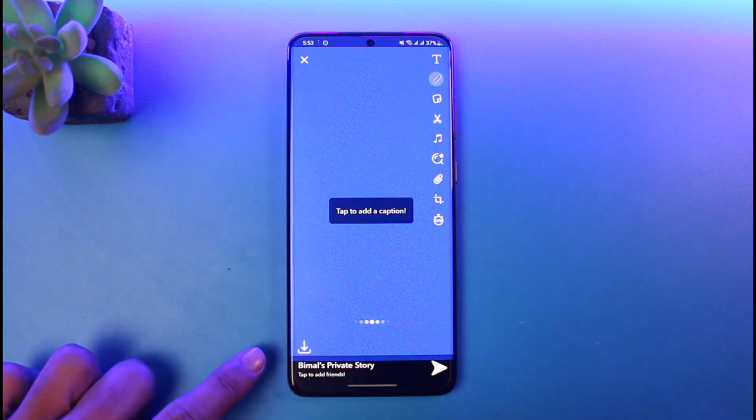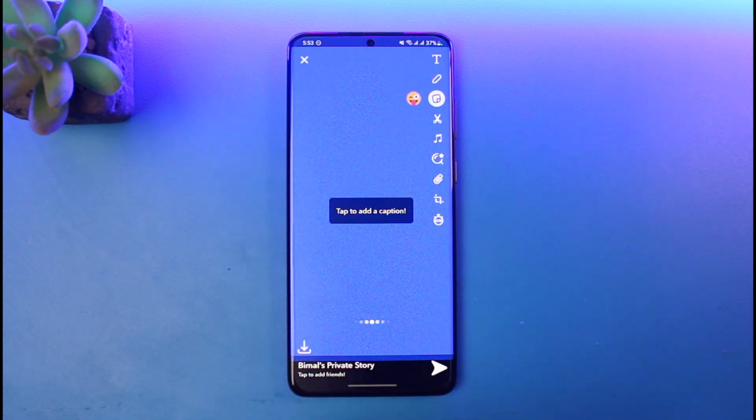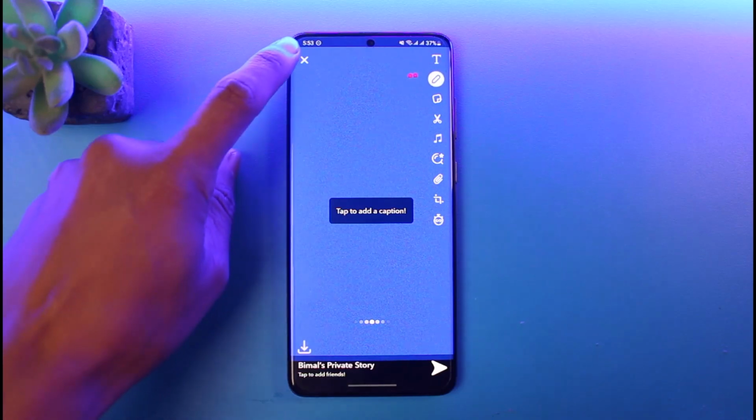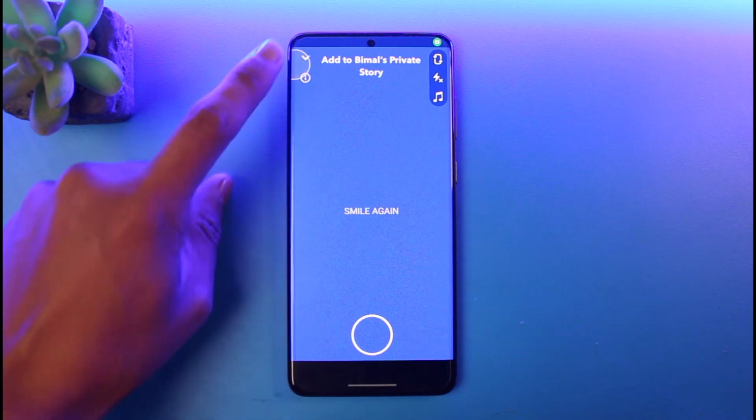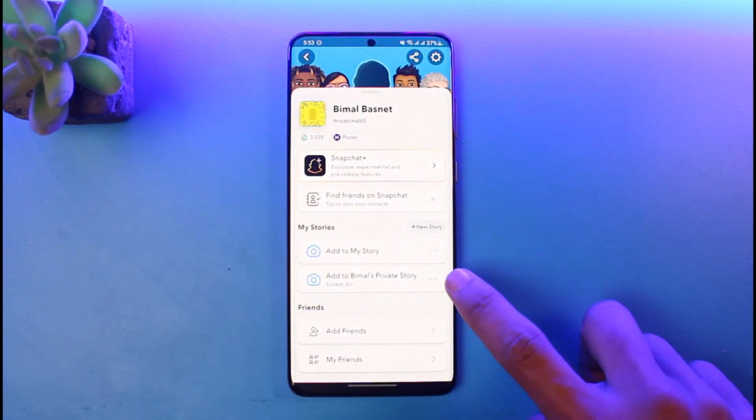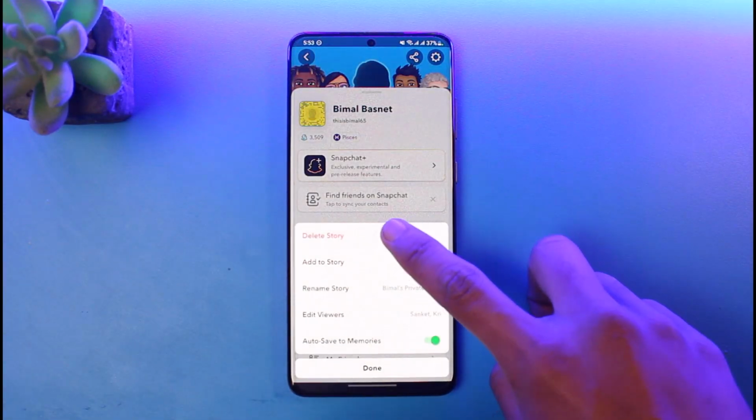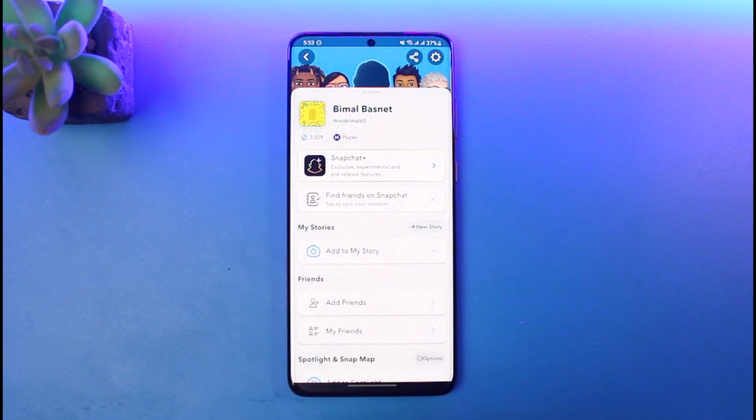After that you can save this if you want, or send this to your private story, and only the people whom you've selected in your private story will be able to view it. If you'd like to delete this private story section, then you can come back as well, tap on the three dots, and choose the option called Delete Story. That's all it takes to create private stories on Snapchat.